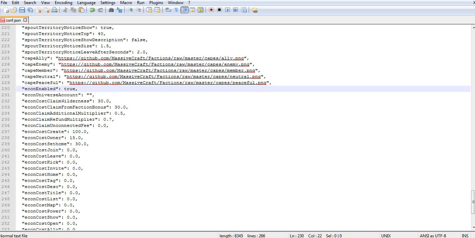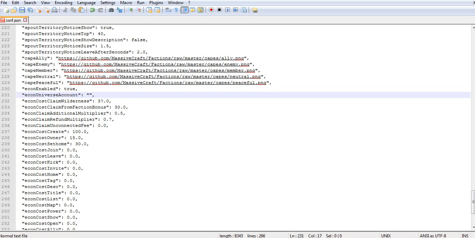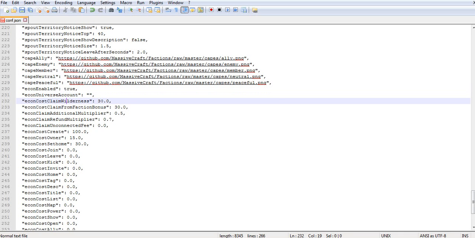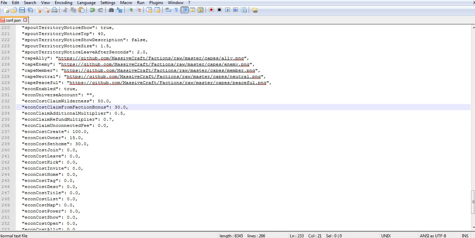That this enables it. You can do this in game by doing /F space config space econ capital E lowercase n a bold. Then you do space true to enable in game. Universal account, I don't know what that is. This is the amount of money it takes to claim the wilderness. Starting will be 50. The economy cost to claim land from factions. I will make it double and make it 100.